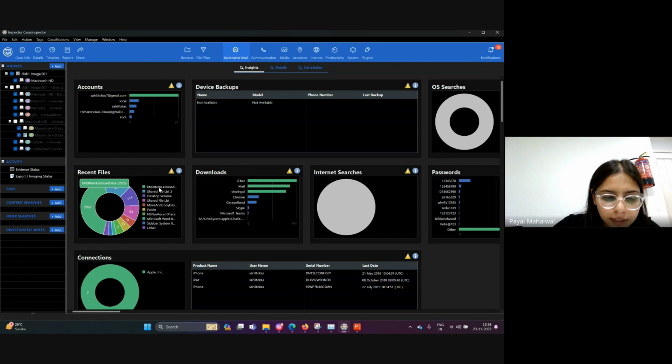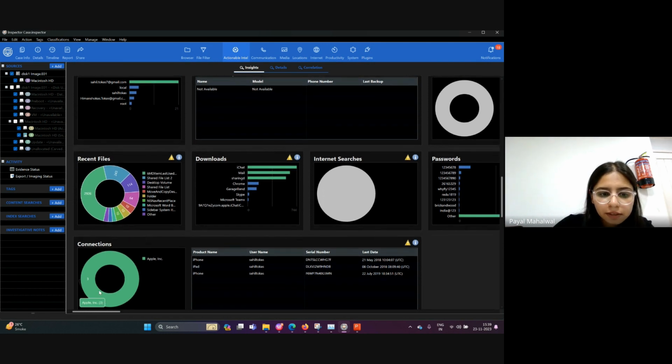Then we can see the recent files. We can see all of these in the form of a pie chart. The folders, access, shared file list, desktop volumes, all of the recent files that were accessed will be shown here. The connections that were made, 3 connections. All of the 3 connections here, these are the 3 connections made, and these are listed down here.